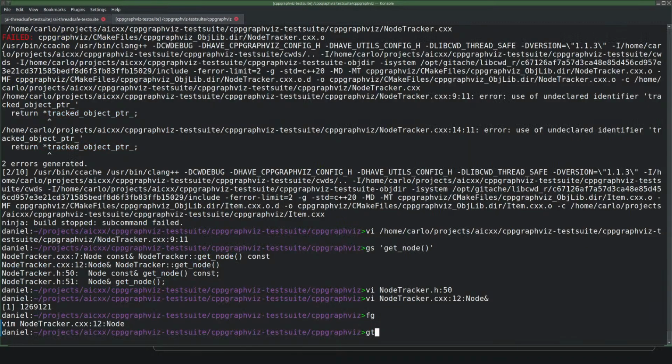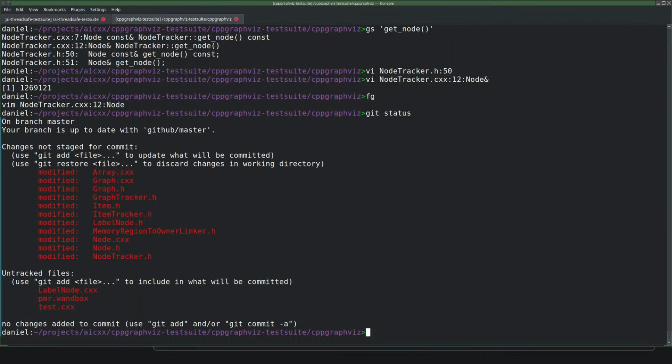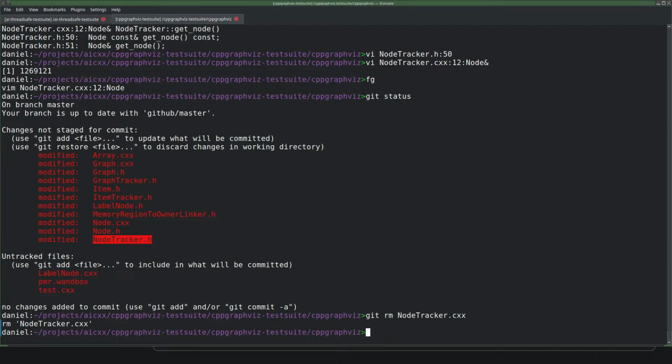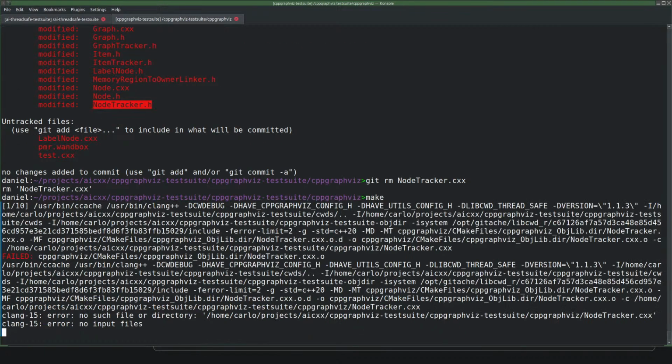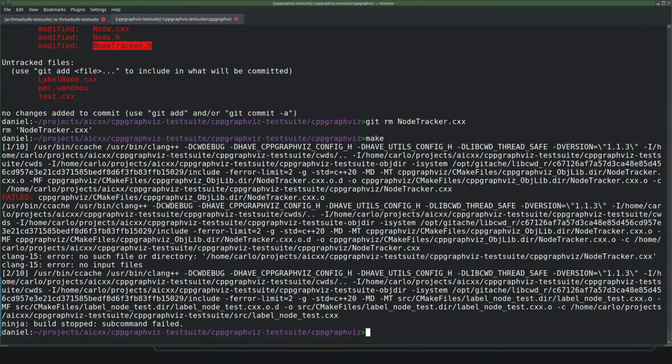If it is even added to Git. Status, node tracker. It was added. Was it added or was it not added? Neither. It was added and not changed. It's another possibility, I guess. Git remove node tracker.cxx. Yeah, make: no such input files.